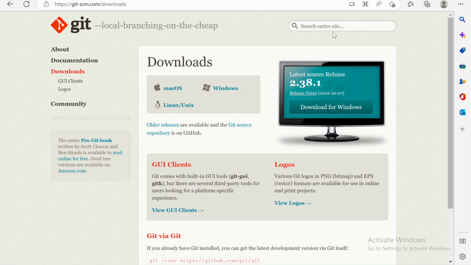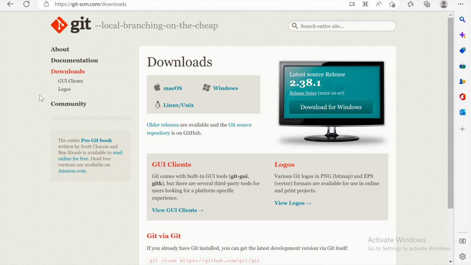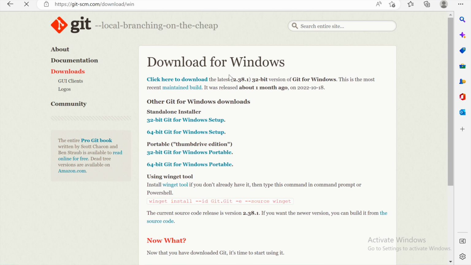We download Gitbash from their website, and this is the website over here, git-scm.com/downloads. And we can choose the version for our operating system. If we use Mac, we can choose Mac OS, Linux or Unix for Linux operating systems, and Windows for Windows operating systems. So when you click this, it will definitely start to download. Otherwise, you can click here if it doesn't start. So we can click here.